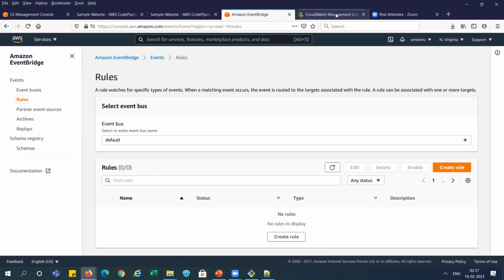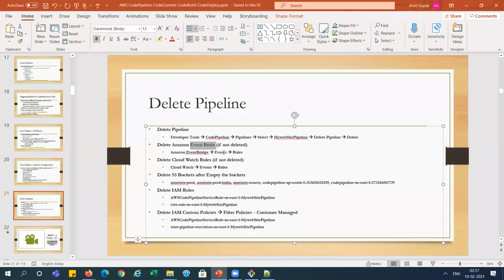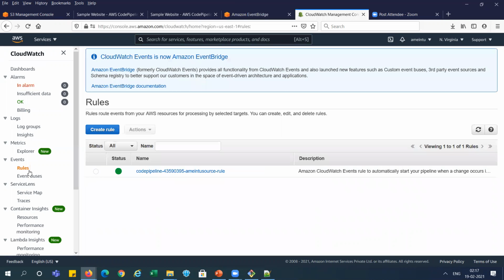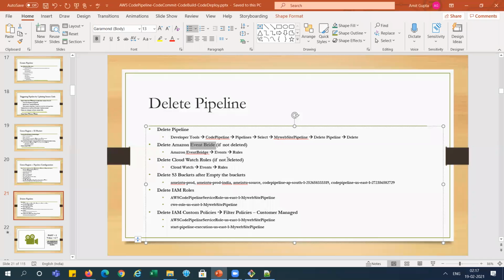Now we will go and check CloudWatch. So in CloudWatch, where do we need to go? CloudWatch Events and Rules. We need to check whether this rule is still there or not. It is already showing here, right? So we will go and refresh. See, it is deleted. When we deleted the pipeline, it was deleted from both places. But we need to verify, because sometimes it is not deleted, so we need to do it manually, right? So I've written here, if not deleted.